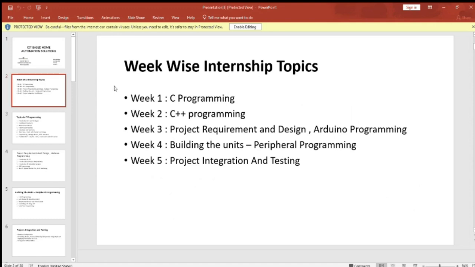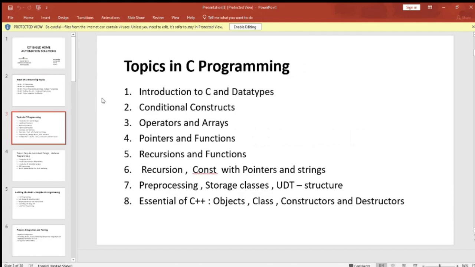During week one, we learnt about C programming, in week two, C++ programming, and in week three, project requirement and design and Arduino programming. In week four, building the units and peripheral programming. In week five, we learnt about project integration and testing. So let us enter into topics in C programming.